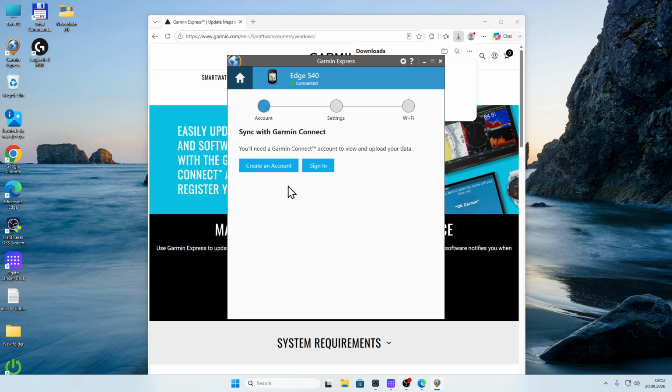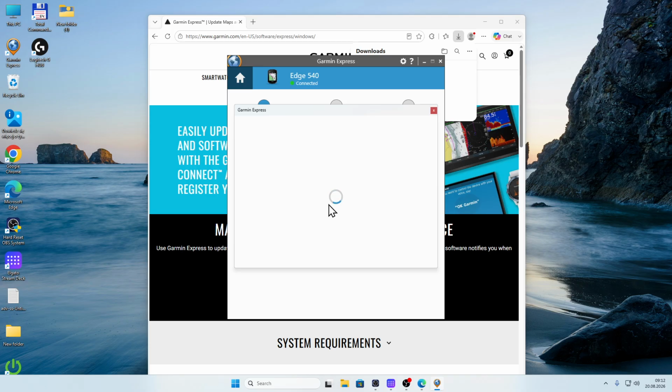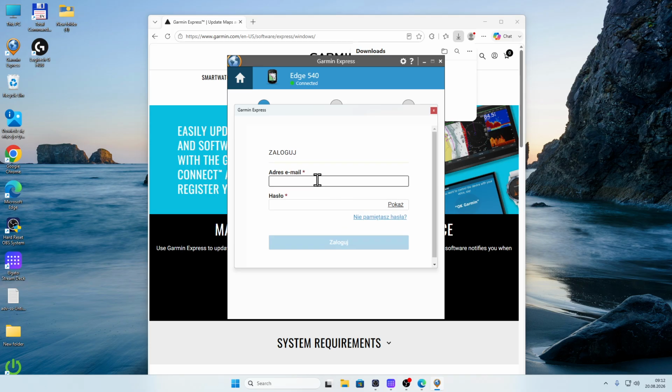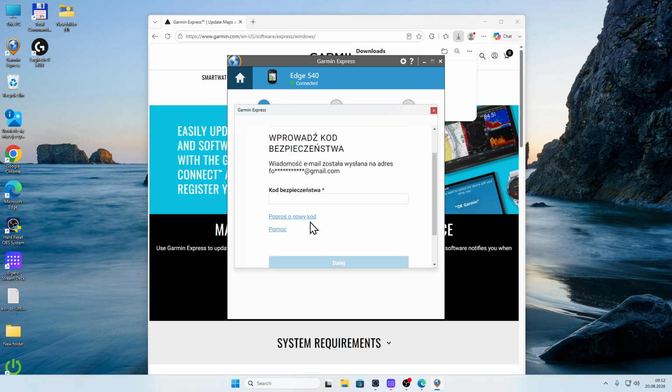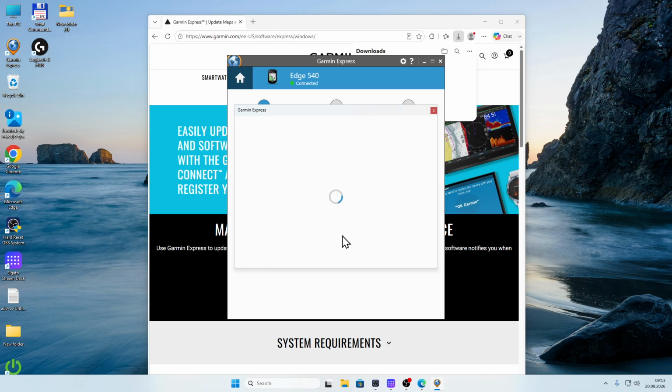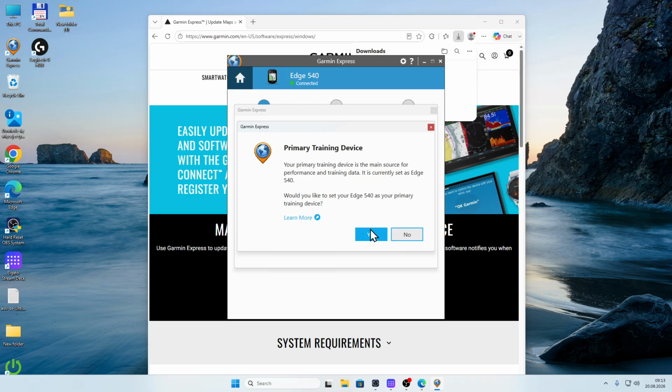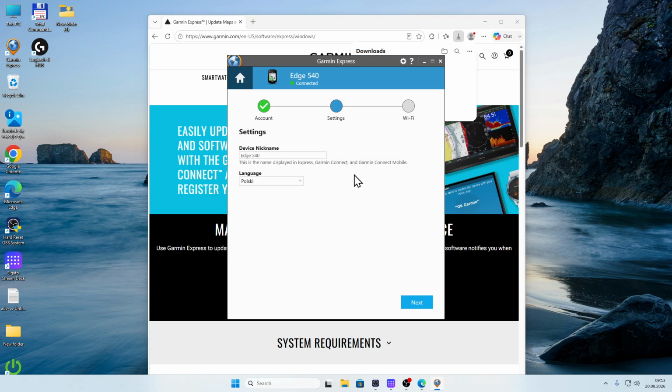Then we're gonna have to either create an account or sign into our existing account. So let's select to sign in, enter the email address at the top and the password at the bottom. Press enter, and then we're gonna have to enter the code from our email to confirm our identity. Then we have to click next, and after that we're gonna have to click yes. Okay, now let's select the appropriate language.